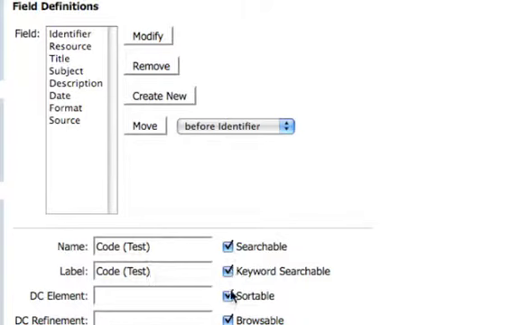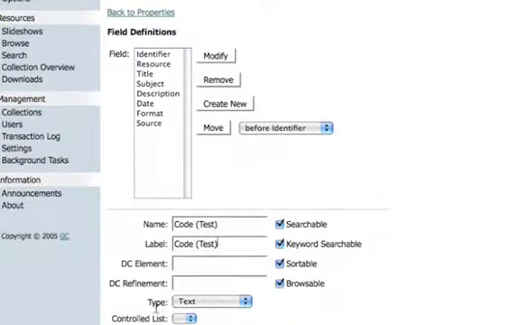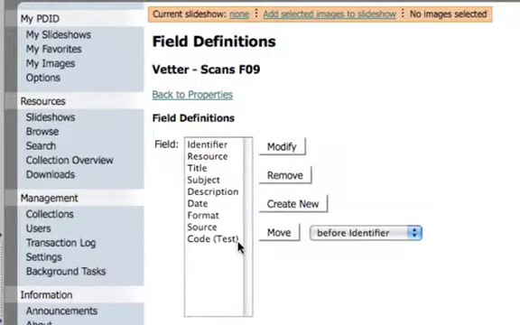I'd leave all these checkboxes checked as searchable, keyword searchable, sortable, and browsable, and leave the type as text as well. I'm going to click the Submit Changes button, and it's been added to the list, as you can see at the bottom of the list of items here. Now, I knew how to format it as I just compared it to other fields that already exist in the collection.